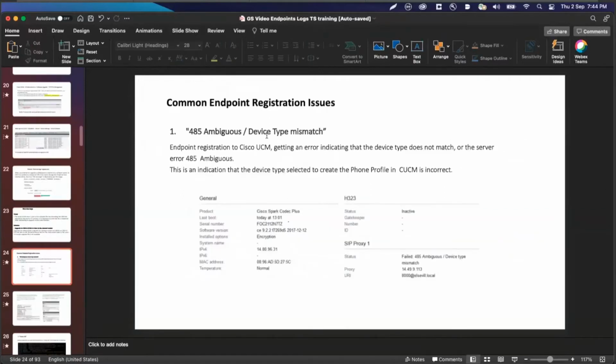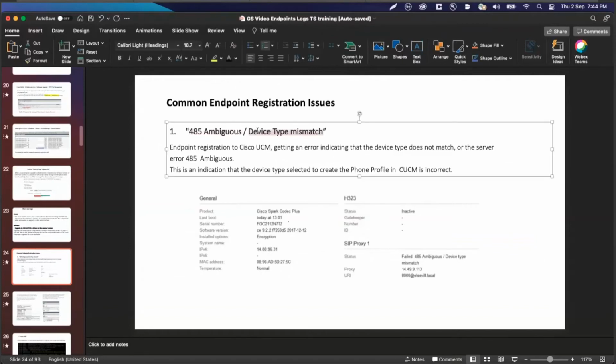I will try to cover some of the most common registration issues as well. It won't take long, so I'll just quickly wrap it up. One of the common error messages is 485 ambiguous or device type mismatch. I wanted to cover this also because we see some problems when you replace a device. Take an example of a Room, or an MX700 or 800.